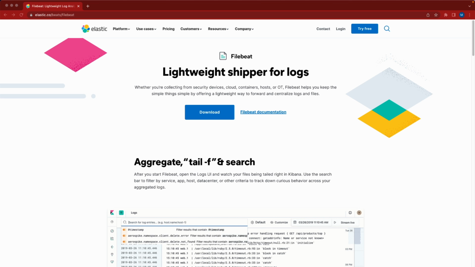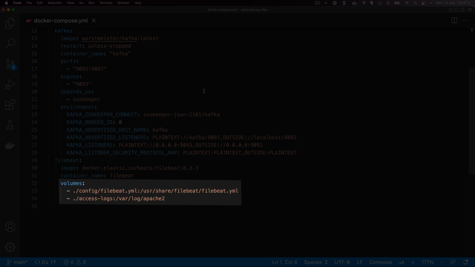Now, FileBeat is a tool from Elastic, which they describe as a lightweight shipper for logs. Basically, it will tail a log file or log directory that you provide. You can see there we've mounted the access logs folder, so it's going to pick up all the files in there and send the entries in those files somewhere. We have to define that, and we define that using the config file on the line below.